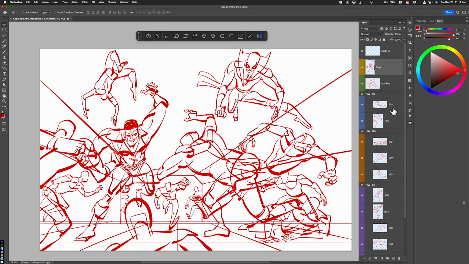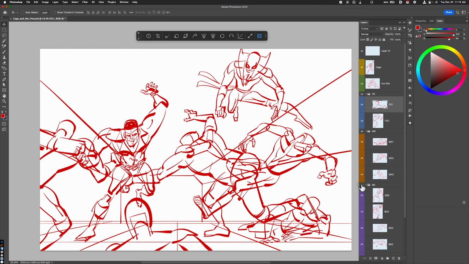So what I've done here is I've grouped the characters that are in the foreground. I've just toggled their visibility here, and I've color-coded them to blue. And same thing with the midground. I've put them into a group. I've color-coded those layers, and then same thing for the background.